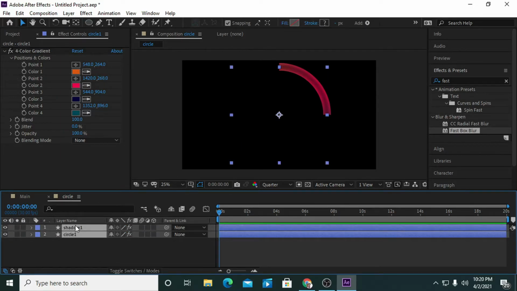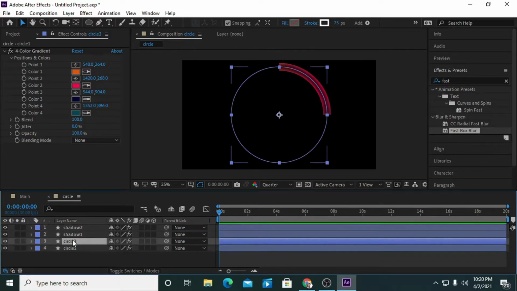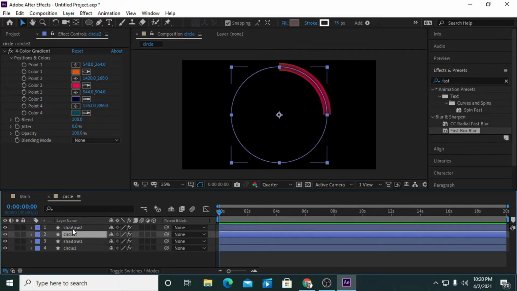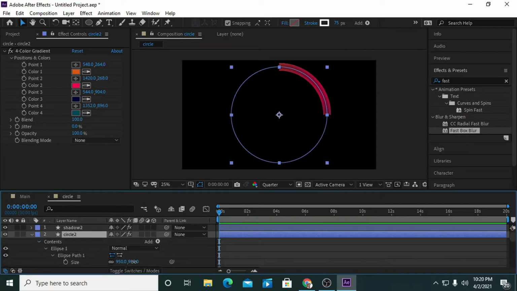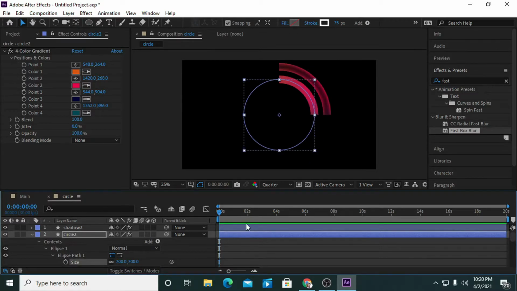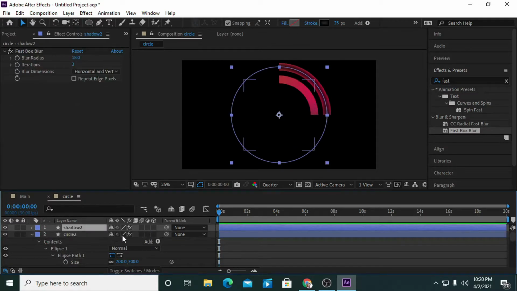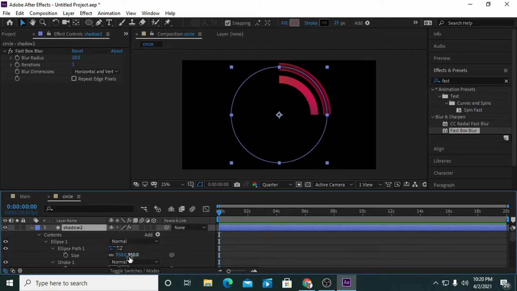Now I'm going to select both of them and take out a copy. Now drag the circle 2 on the top. You can take out the copy by pressing Ctrl D. Now I'm going to this circle 2 layer and press U 2 times and go to this size option, and I'm going to reduce the size to 700. Now I'm going to this shadow 2 layer, press U 2 times, and reduce the size here to 700 also.